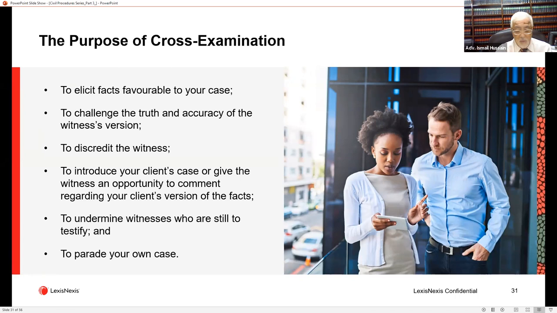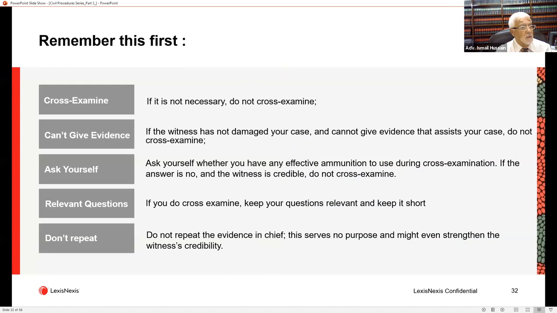And cross-examination is your first opportunity to parade your case. Only cross-examine if it's necessary. If it's not, don't cross-examine. If the witness does not damage your case, nor can the witness give you evidence that will assist your case, if the answer is no, the witness is credible, do not cross-examine. You know, if a witness goes well for your opponent, doesn't really damage you, don't cross-examine, because you can only make things worse. Okay.